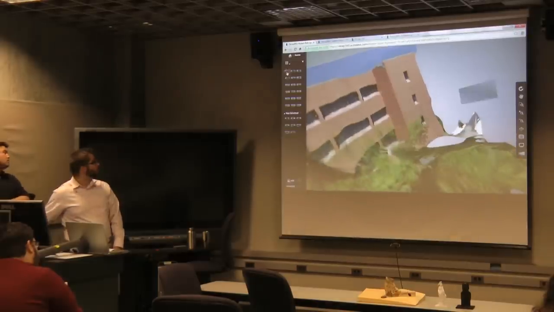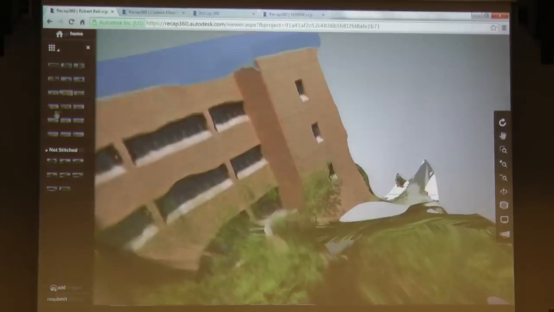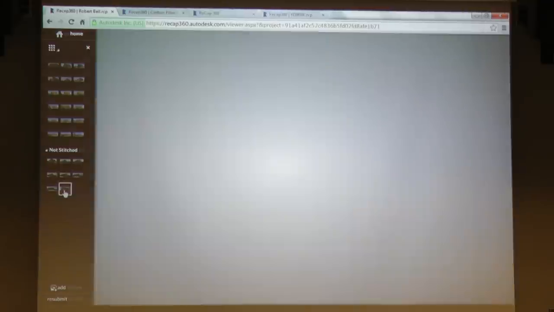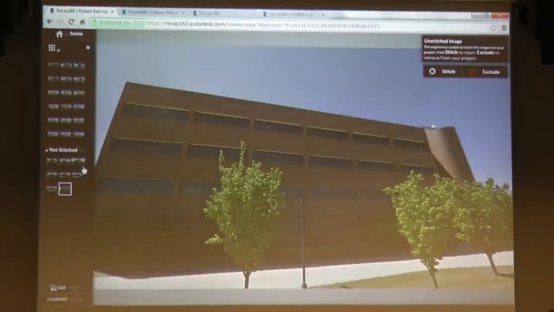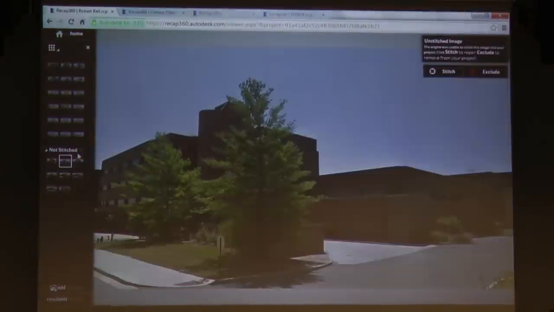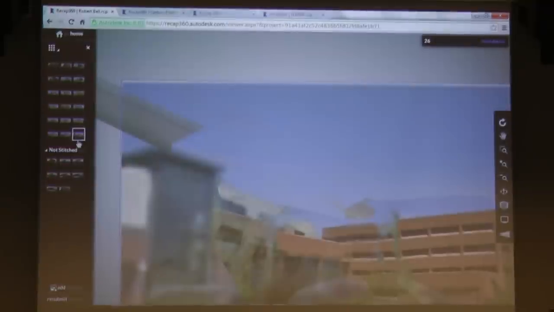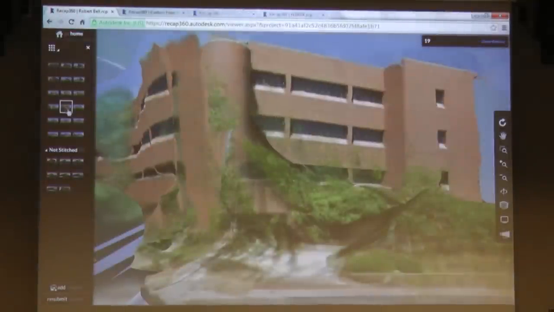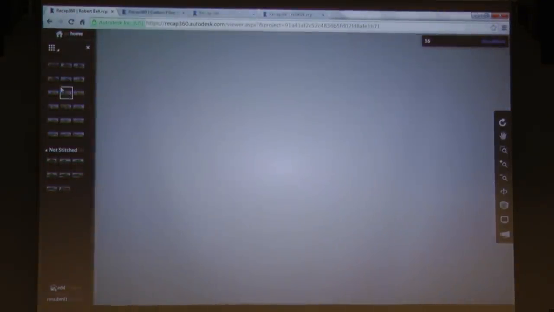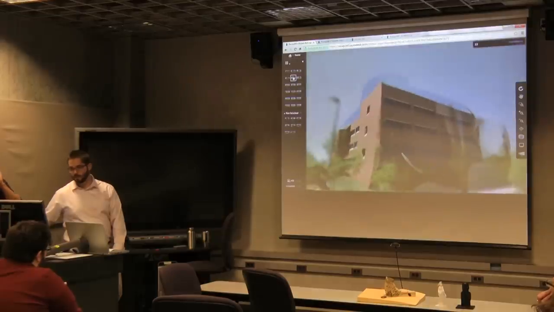So this was all done with just 18 pictures that were successfully stitched, and then another 8 didn't quite make the cut. I don't know why, I think that's a perfect picture, but it just didn't quite agree for whatever reason. So with just a few low-res photos, you can get some halfway decent results.